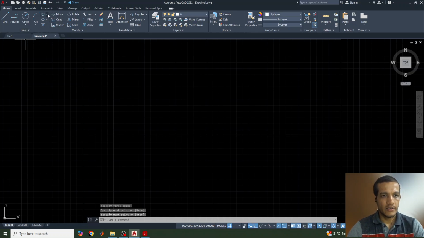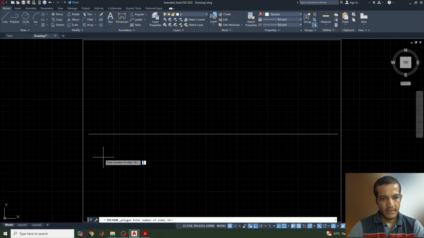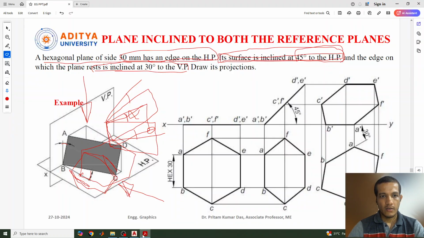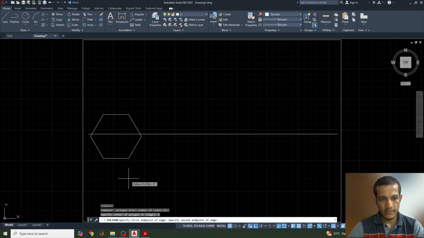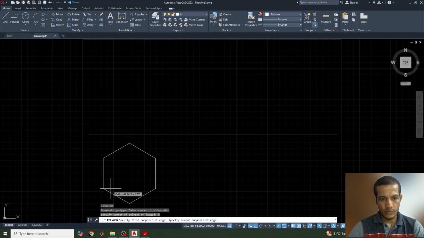Now we'll select the polygon here, and the number of sides is 6. Enter. Now specify the center of the polygon edge, and how much is each side given? 30 mm. So each side is 30 mm given. We need to do it like this, so 30, enter.